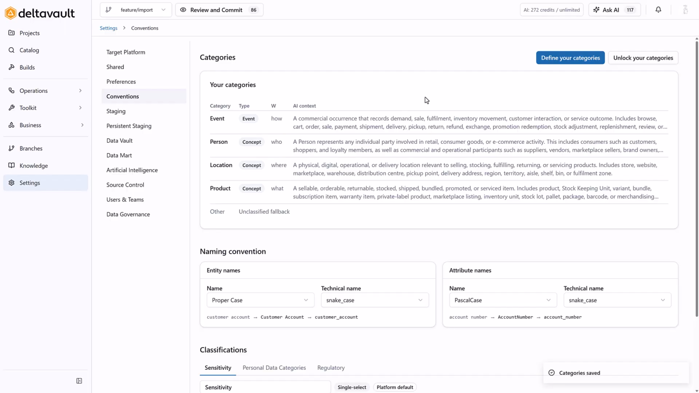This now becomes the context used by the AI skills, particularly within the business modeling and when adding knowledge-based articles. You can ask the AI to analyze your content within the context of the categories you have defined.